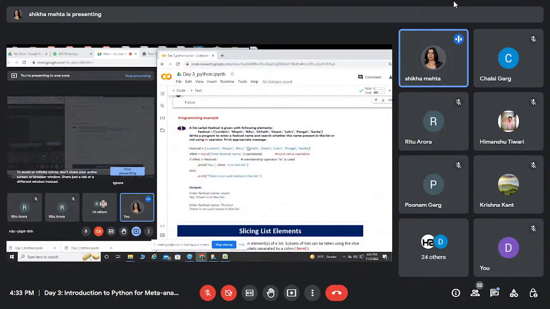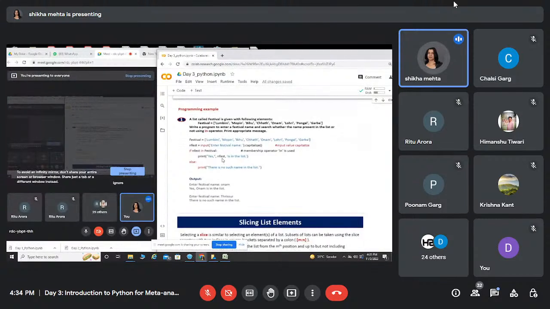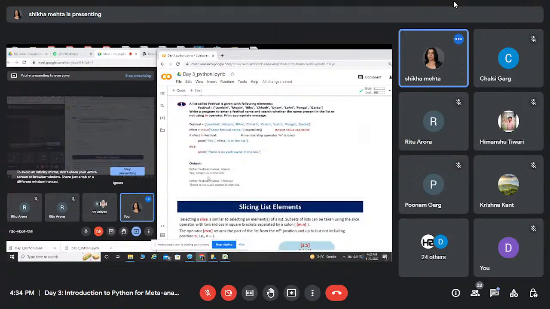You create a list called festival, given with the following. So this is a list of festivals. Write a program to enter a festival name and search whether the name is present in the list or not using the in operator. You just write one program where we have a list of festivals, and you take the input from the user. After that you just have to find out whether this name exists in your list or not, and accordingly you print the appropriate message. Let us say it prints enter festival name as Onam. Yes, Onam is in the list, otherwise there is no such name. Use the in operator, and that will help.